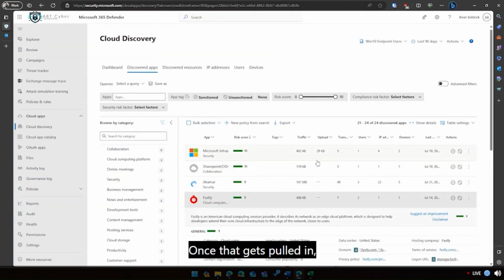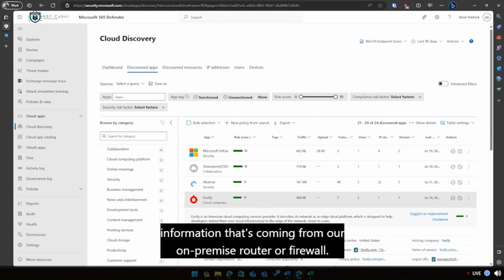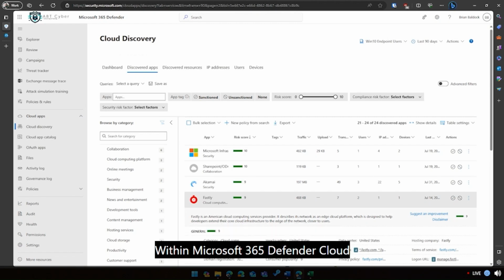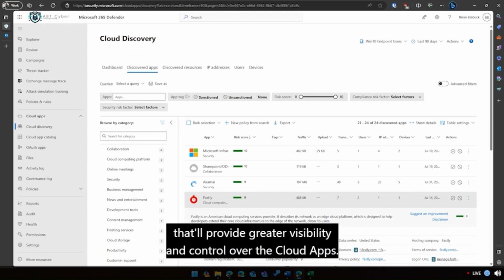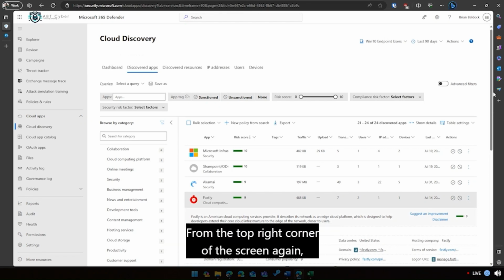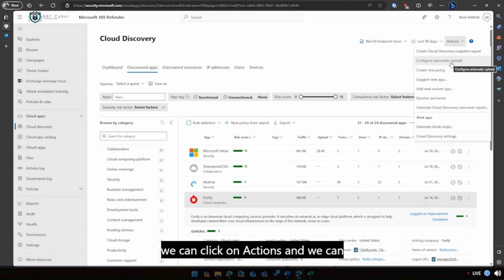So once that gets pulled in, then it'll start looking and analyzing the additional information that's coming from our on-premise router or firewall. Now, within Microsoft 365 Defender Cloud Apps, you can connect apps directly by setting up app connectors that'll provide greater visibility and control over the cloud apps. So from the top right corner of the screen, again, we can click on Actions, and we can select Cloud Discovery Settings.